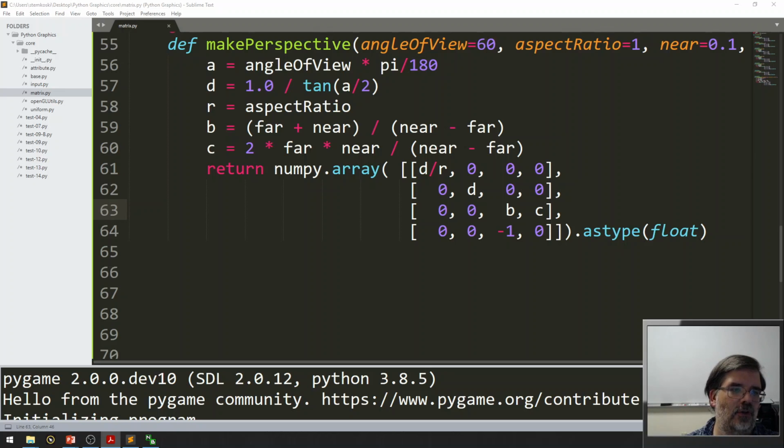One thing we'll have to do before we actually dive into the application, this is a new type of data that we want to upload to the GPU. We've worked with floats and vec2s and vec3s and vec4s. This is the first time we're working with a 4x4 matrix. So we're going to need to make a little change to our uniform class.